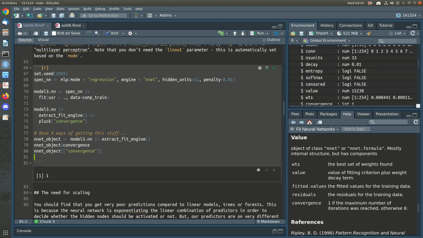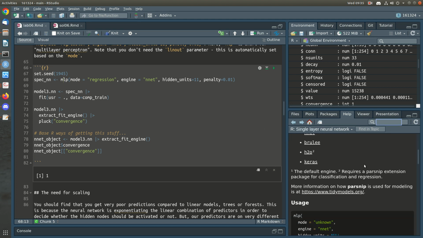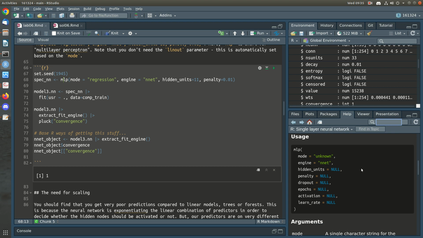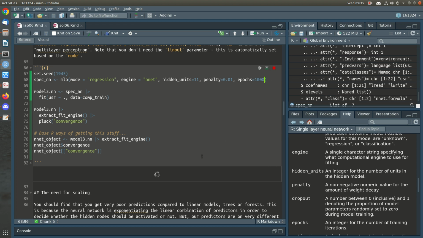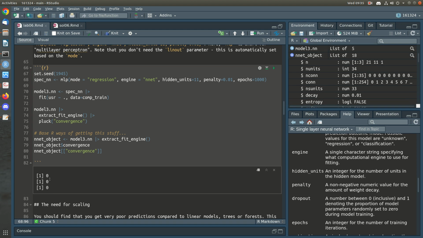Okay, so we haven't converged, so we really should add another parameter to the MLP to ensure we get convergence. If we look at the help for MLP, we see that we've got this parameter epochs, an integer for the number of training iterations. So we might want to set epochs equals 1,000. Now when we rerun this, we see that our convergence is set to 0, and a 0 means it's converged.